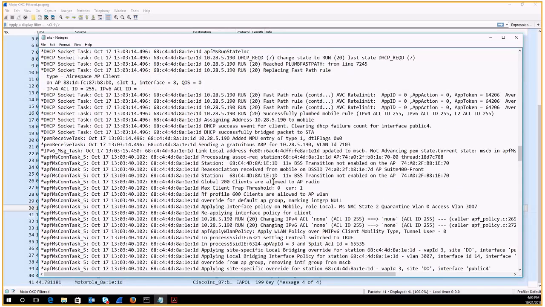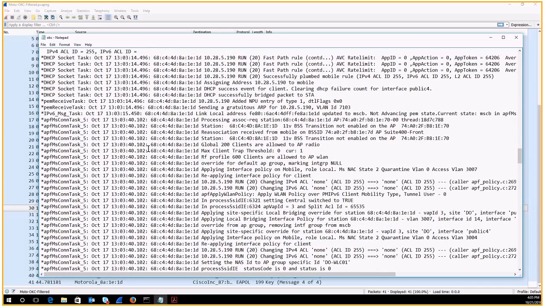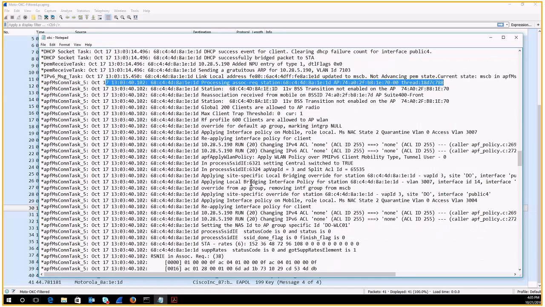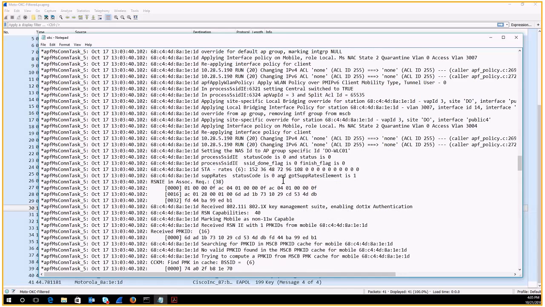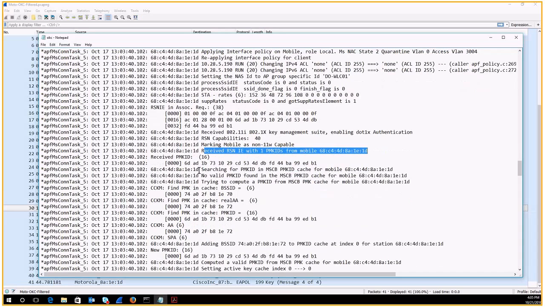So we're going to get to the interesting part here. At this timestamp, you see processing association request. This is after the client has roamed to the front AP. And we see in the debug logs that it received an RSN information element with a PMK ID from my client. And this is where it gets interesting.